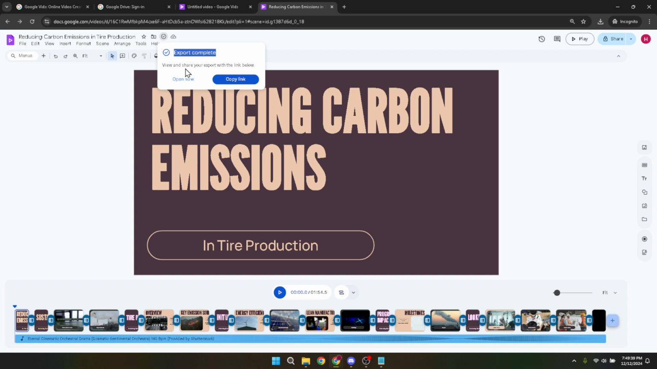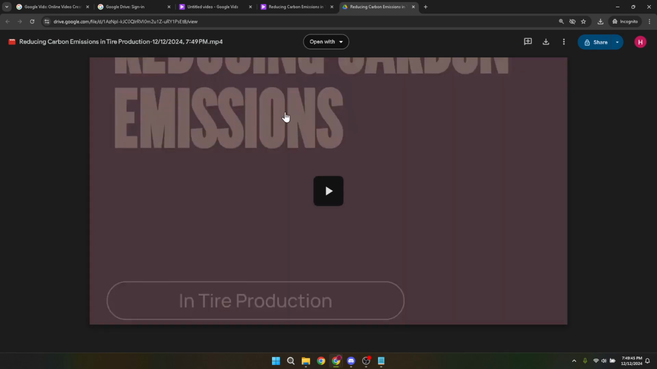When the export is complete, you'll often see an option to Open Now, which, when clicked, will take you directly to the video's new location in your Google Drive. This is incredibly handy for checking that the video has exported correctly. It's also a quick way to access and share the Drive link with colleagues, friends, or family members.